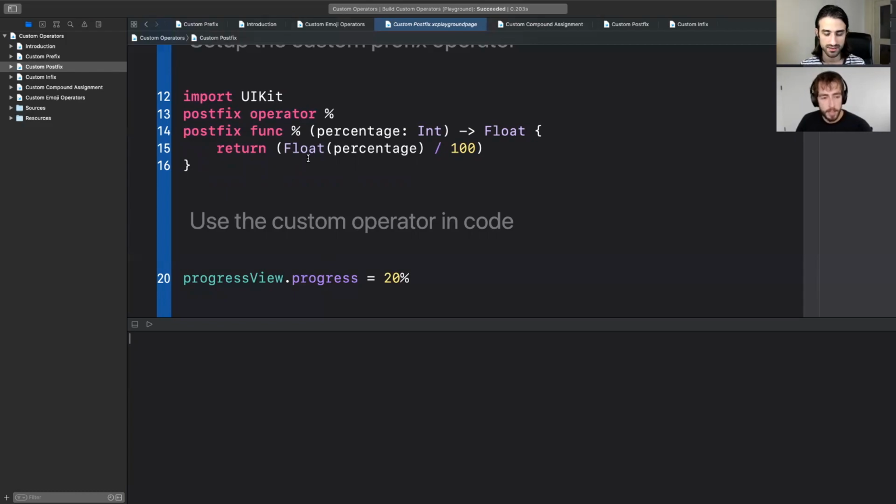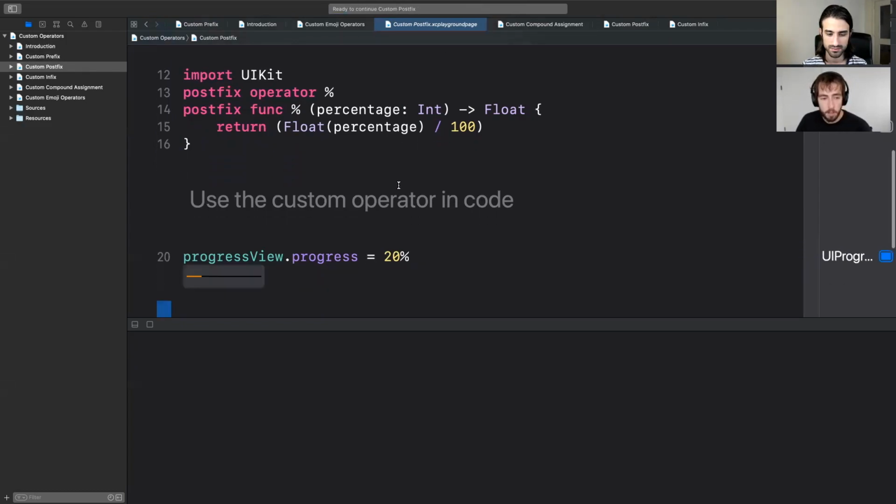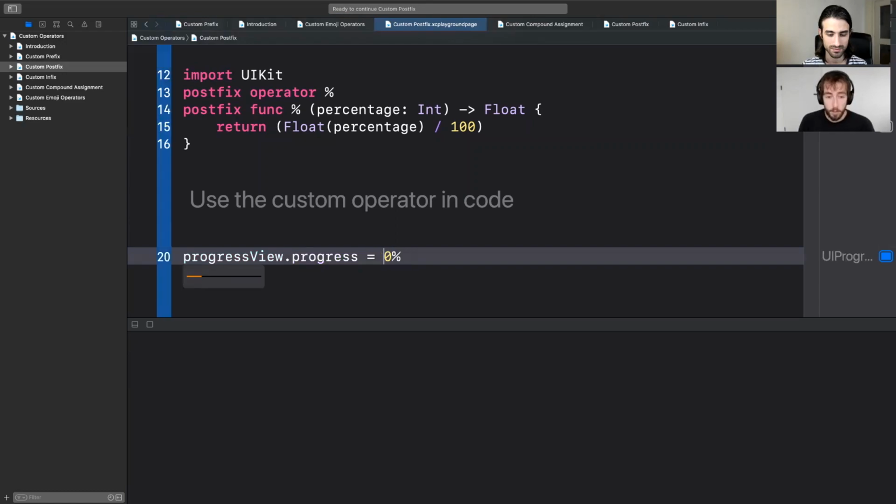Yeah, exactly. So we can run this code as well. And the nice thing of Playground is that you can see inline what it's doing. So in this case, it's set to 20%. We could also set it to 80%, for example, and run the code again. And then you can see that it fills up 80%. Okay, so yeah, that's very interesting.